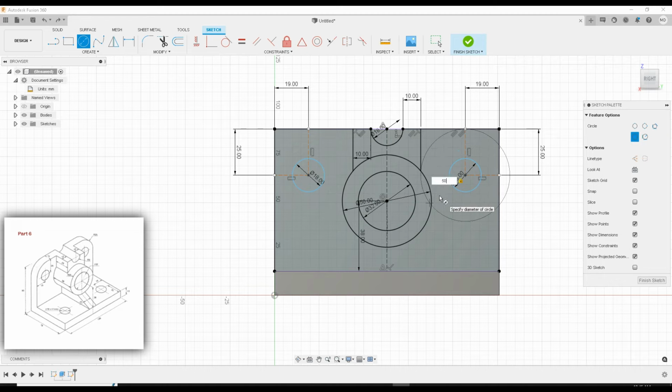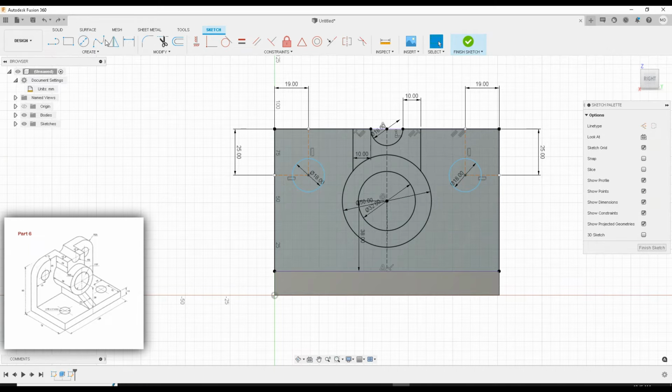Nope, that's not going to work. Okay. All right. So what we'll do, we create a radius with the fillet tool. So let's go back. 25. Okay. And then we're going to do the same thing over here. 25. All right. So I was going to get rid of that confusion that we have there.